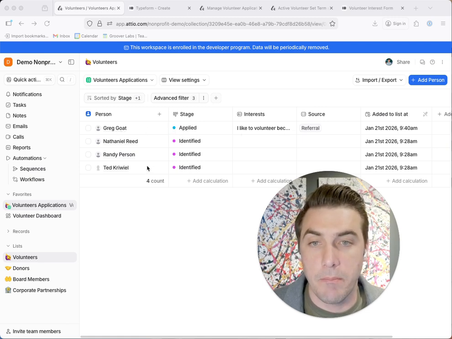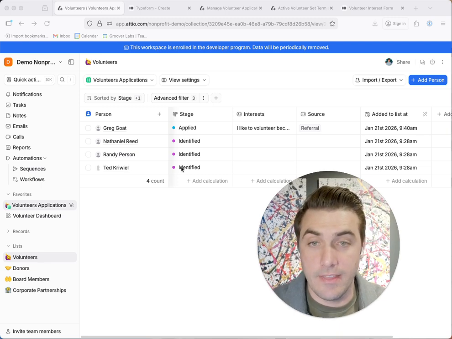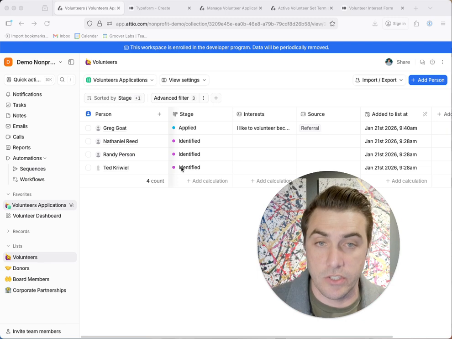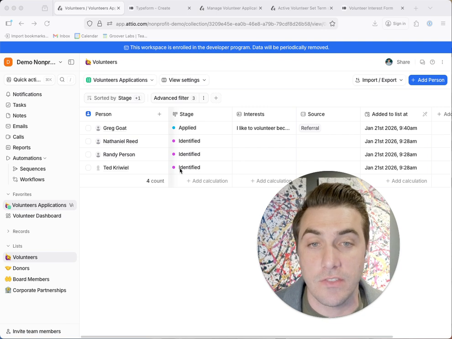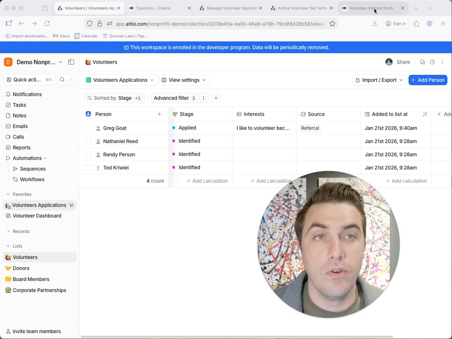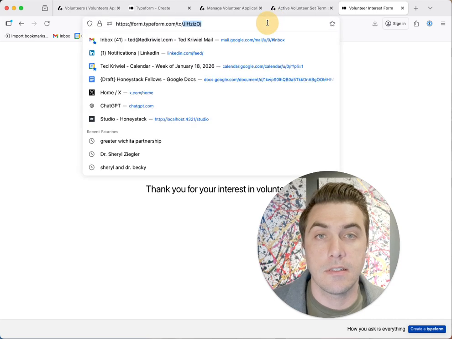That works great, but there's also existing ones. So what happens if Ted Crewell fills out this? In a normal scenario, there would now be a duplicate. So in Typeform, if Ted Crewell fills out that form twice, there's a duplicate. I'm going to show you how this works when Ted Crewell fills out this form. So you added him to the list, you send him the invite, and now Ted's going to fill out this form. So let's do this.